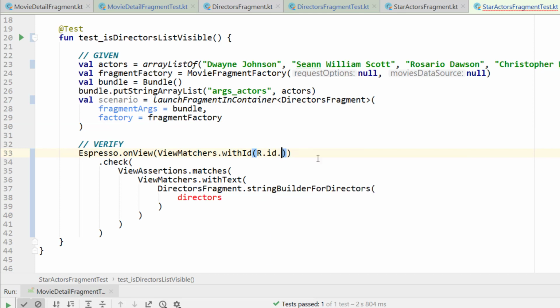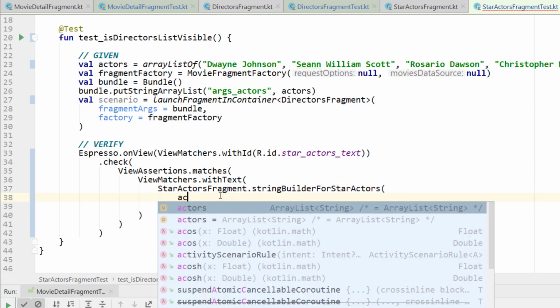So this will be the star actors text, I believe is the ID. View assertions, view matchers, yes. This will be now star actors, or is it? Yeah, it's star actors fragment. And then we have a different string builder. So string builder for star actors and then passing the actors.